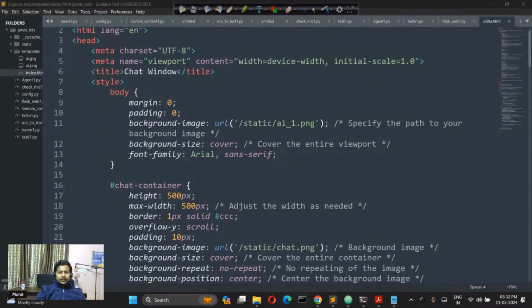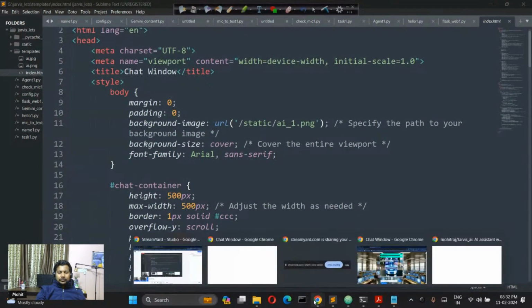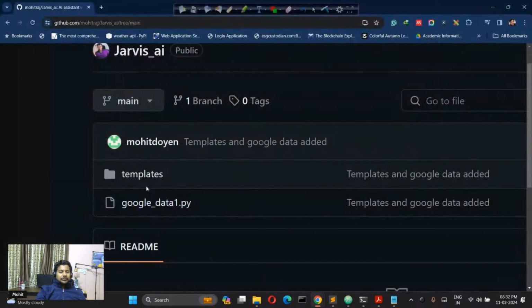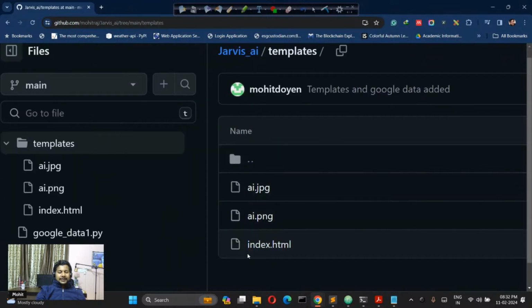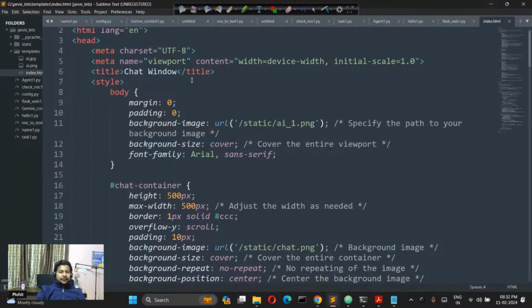What to do? Go to the repo, download this template folder, put it in the same directory. It contains the HTML page, index.html. Okay, and put this JPG in the static folder. So create a static folder here and put this JPG. This one is the static folder and this is a PNG file. You can change the name of the file, whatever file you have, change it. Okay.